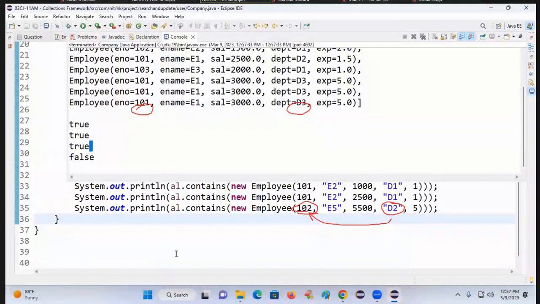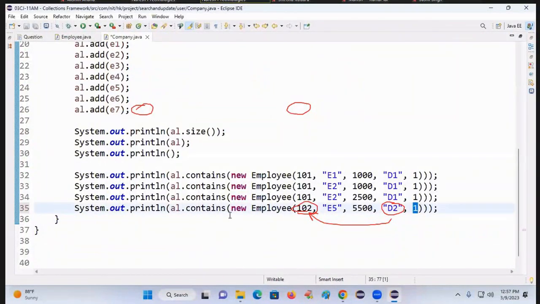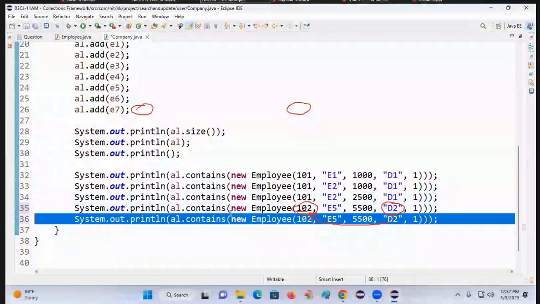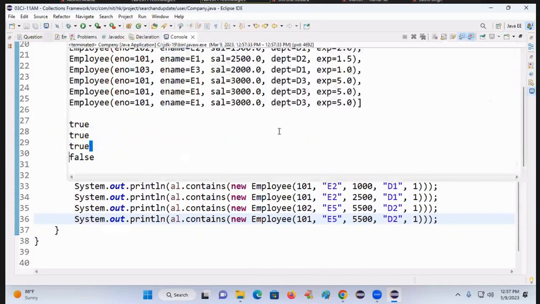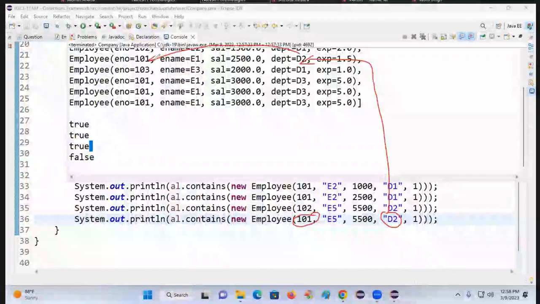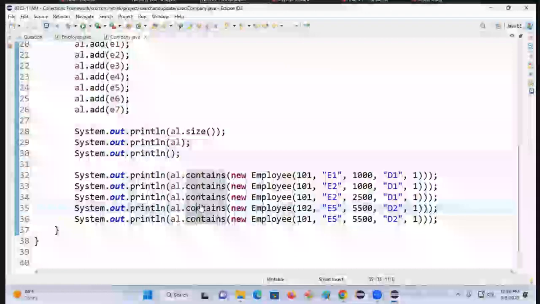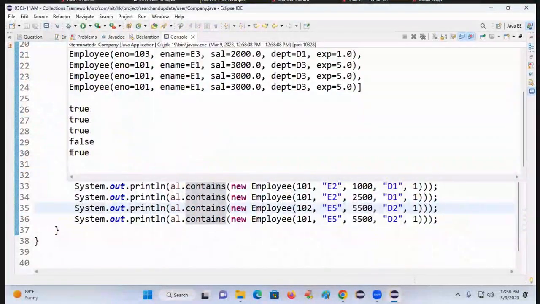It's a simple story. Now I'm writing 101. Now, true or false? What do you have to consider? Only two things, department and employee number. Department 2 object, yes, available. Its employee number what? 101. Matching. Then what will you get now? True. It is such a small concept.